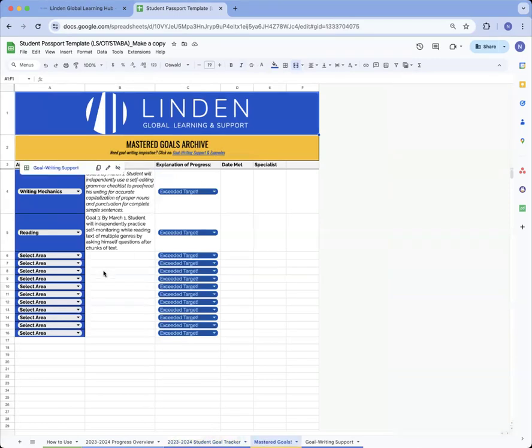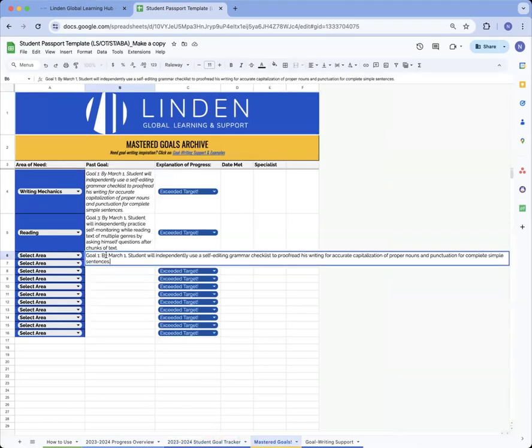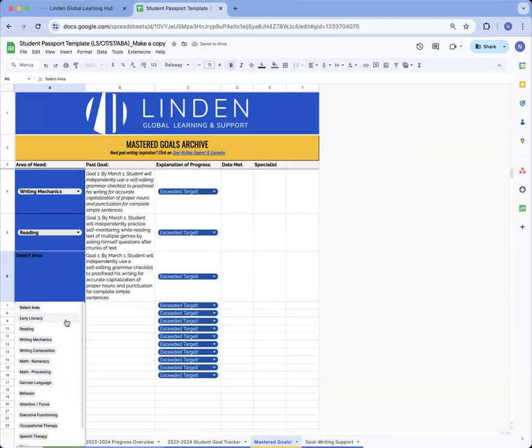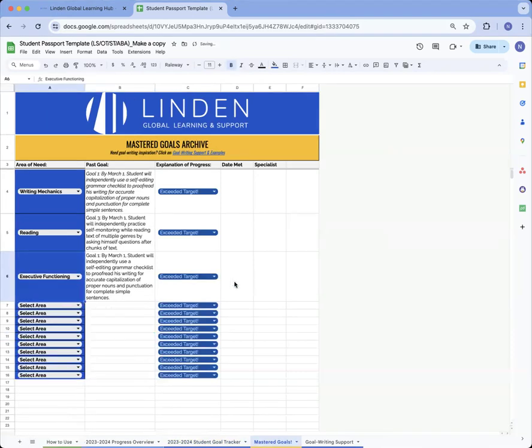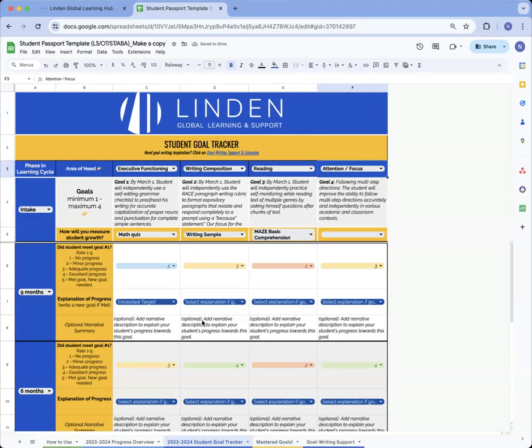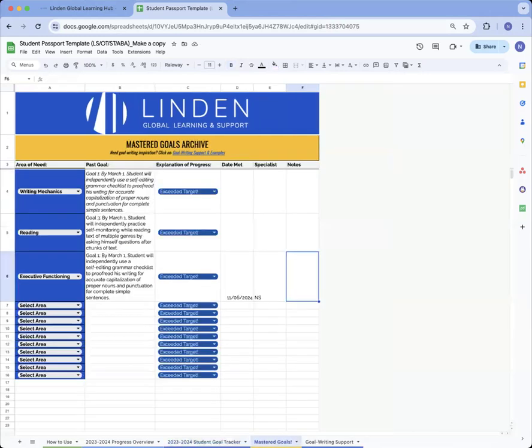This is your archive. This is where you can keep track of the goals you've set for your student over a period of time, in which area, an explanation of the progress, even the date met. So I would put today's date, 11/6. And the specialist, especially if you are sharing this passport with multiple specialists, then it's helpful to know in which area and with whom the goal was met. You can also add any notes here at the top if you need to. And this just is your archive so that you know what the student has already met. It's really wonderful to celebrate this with the family, with the student as well. So this is your archive here.